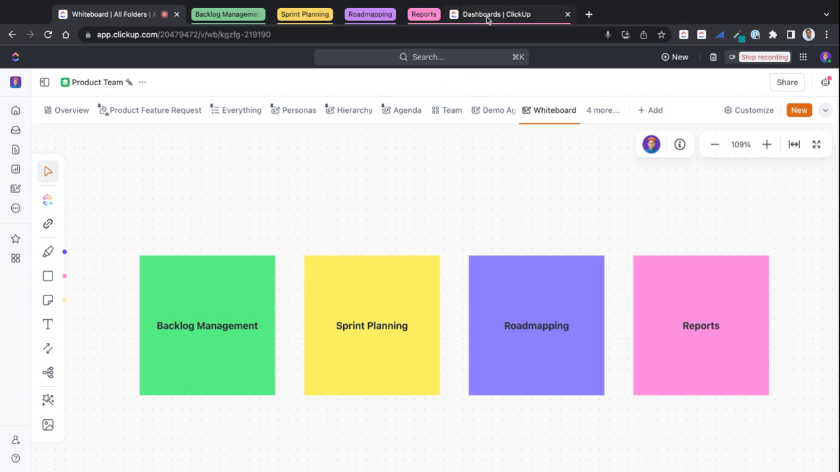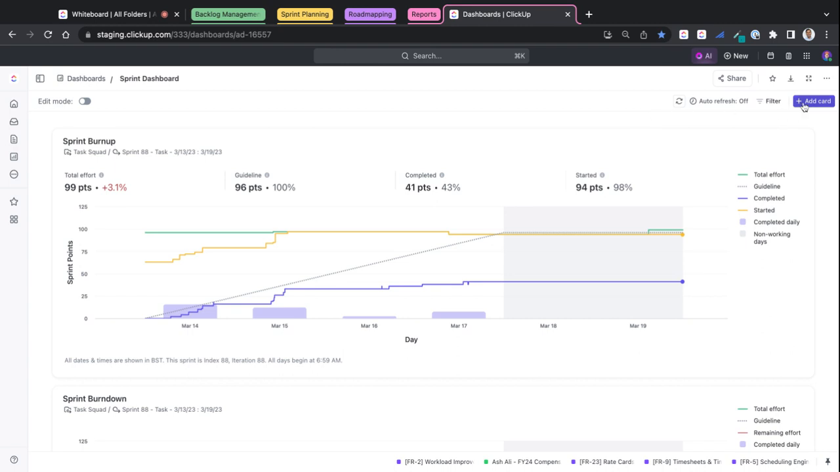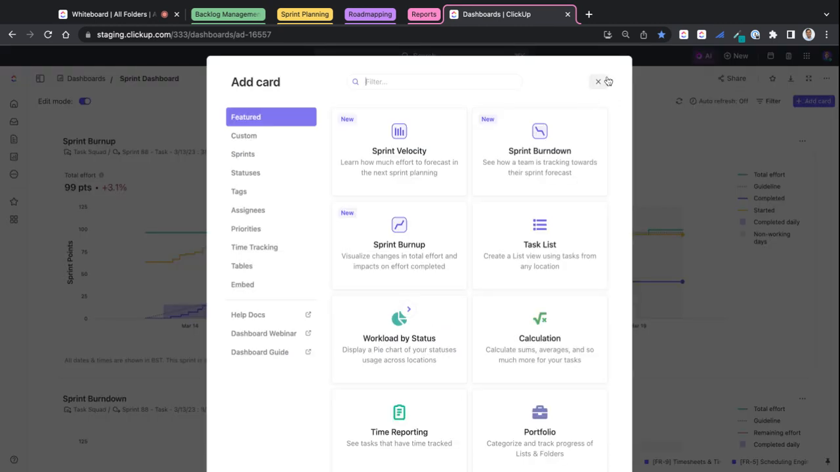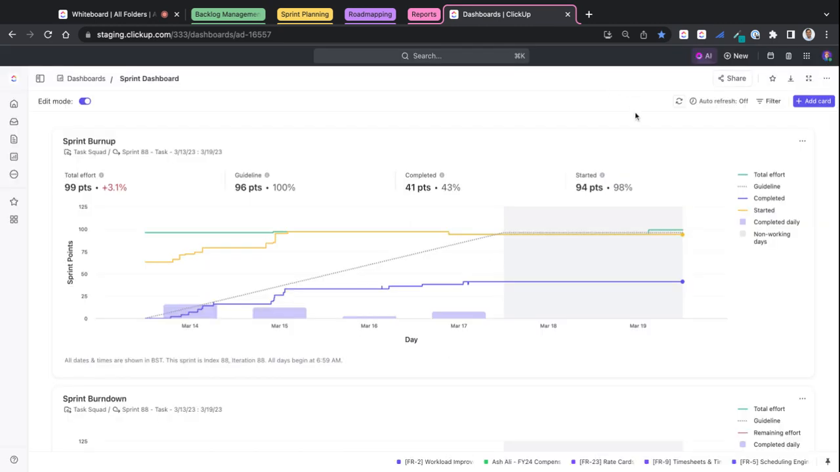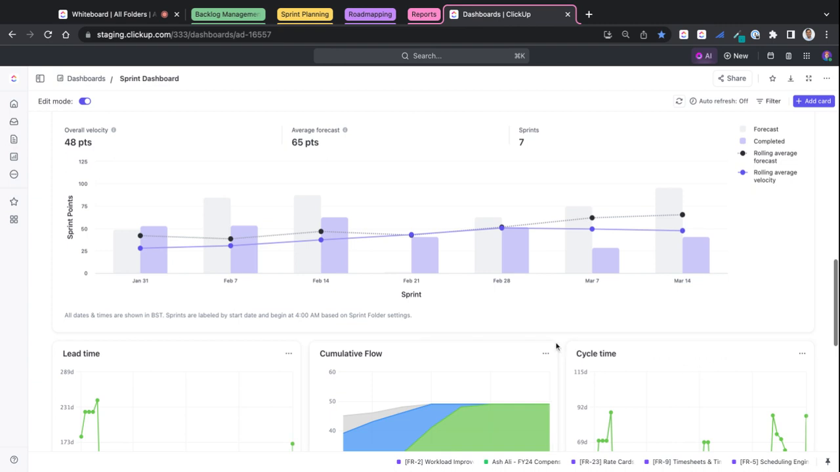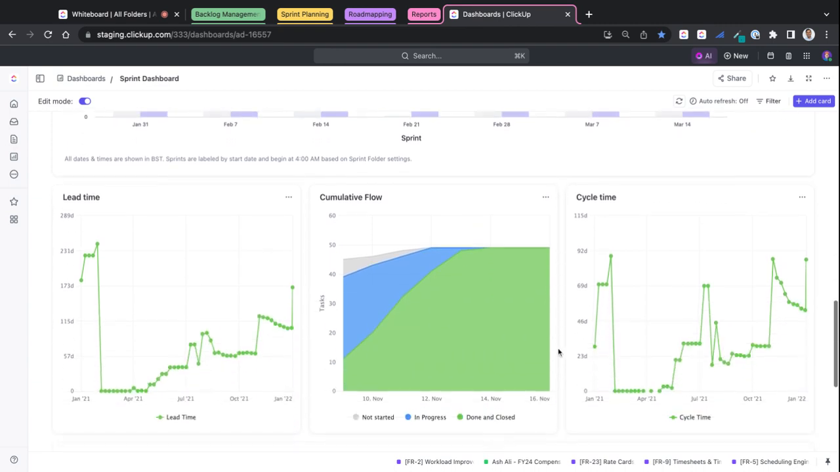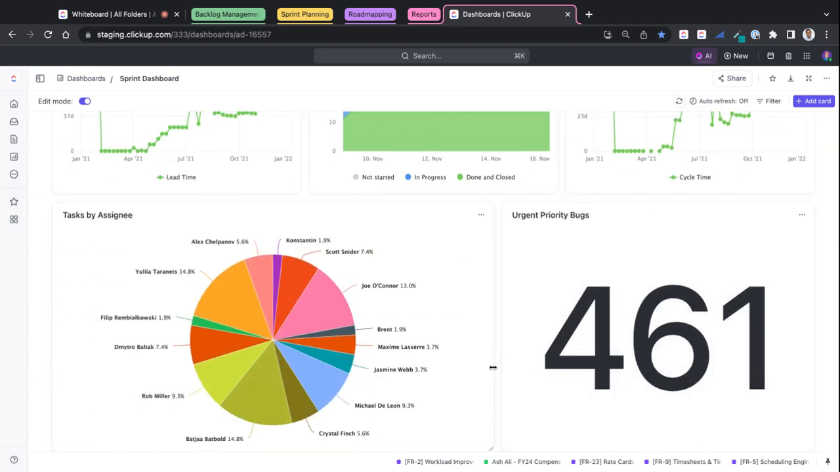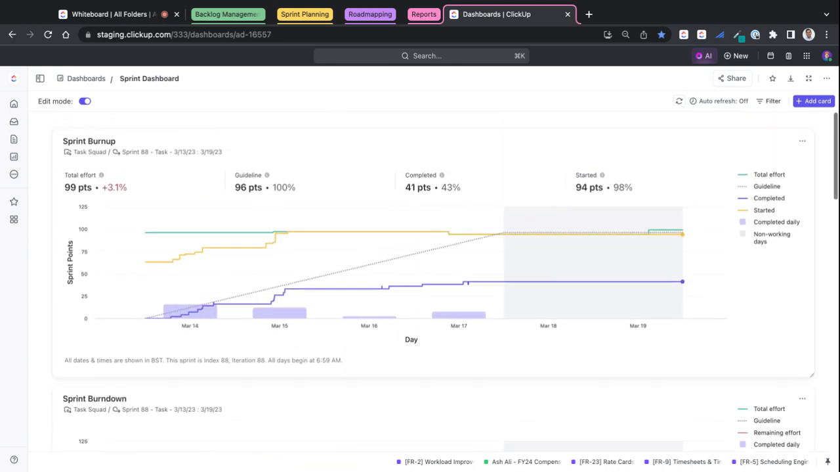The final thing is reporting. So ClickUp facilitates and makes it really easy for you to get the types of reporting you'd expect for Agile development, such as sprint burn up and burn down, velocity across your team and sprints, cumulative flow, lead, cycle time, all of the types of reporting that any Agile team would expect from a tool like ClickUp.